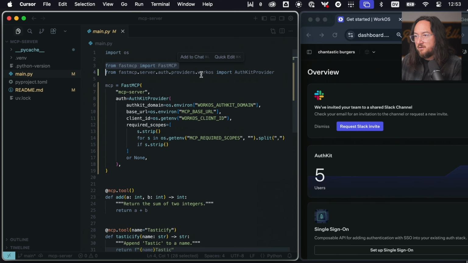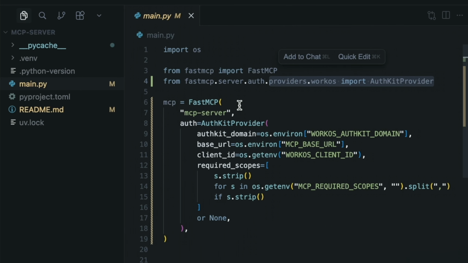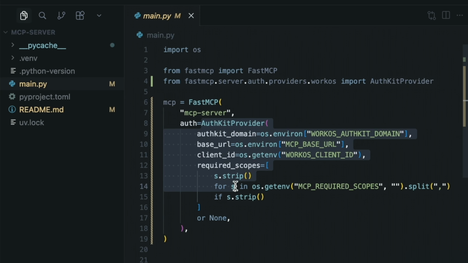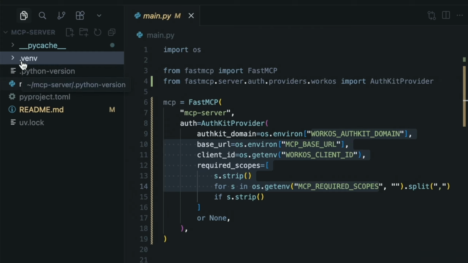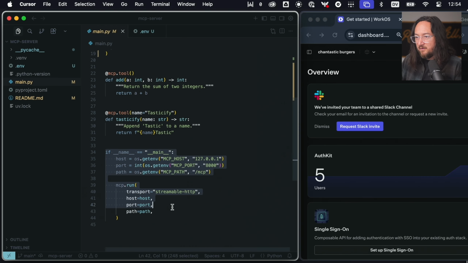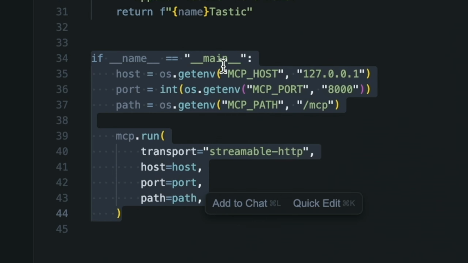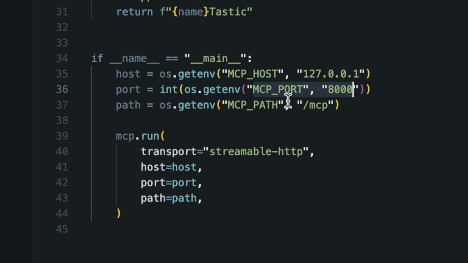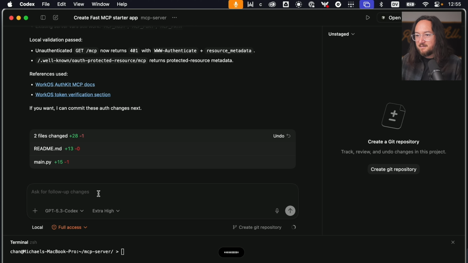Our imports, which includes the built-in AuthKit provider, our instantiation of FastMCP, which establishes an AuthKit provider using these environment variables. Now, I'm not seeing environments. That's the virtual environment for Python. So we may need to add it. Finally, there is this block down here, which I think defines the host, port, and default path when actually running this MCP server. So I'm just going to ask, give me a sample.env file that I can fill out.